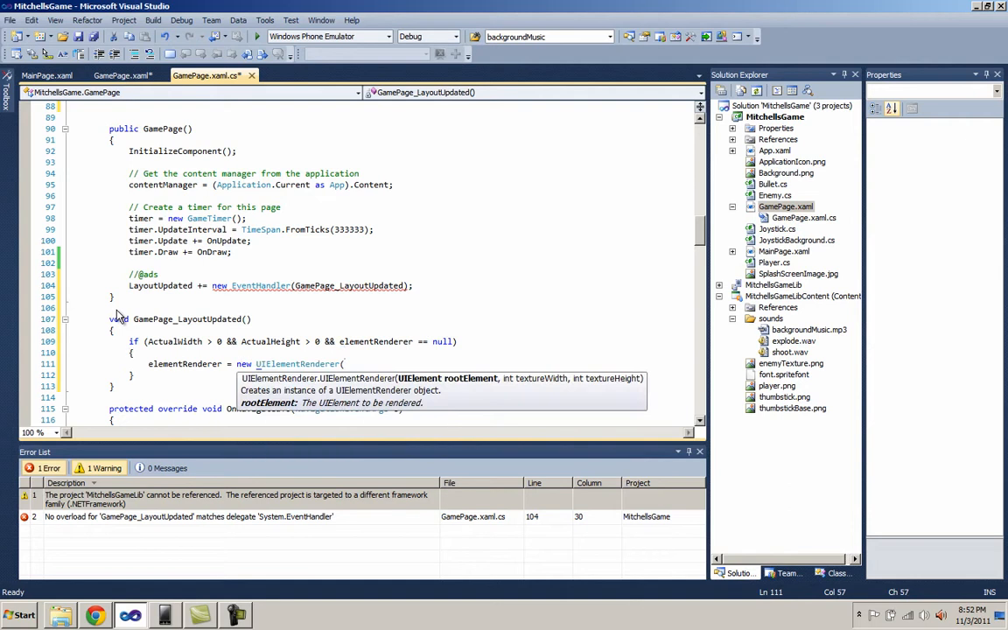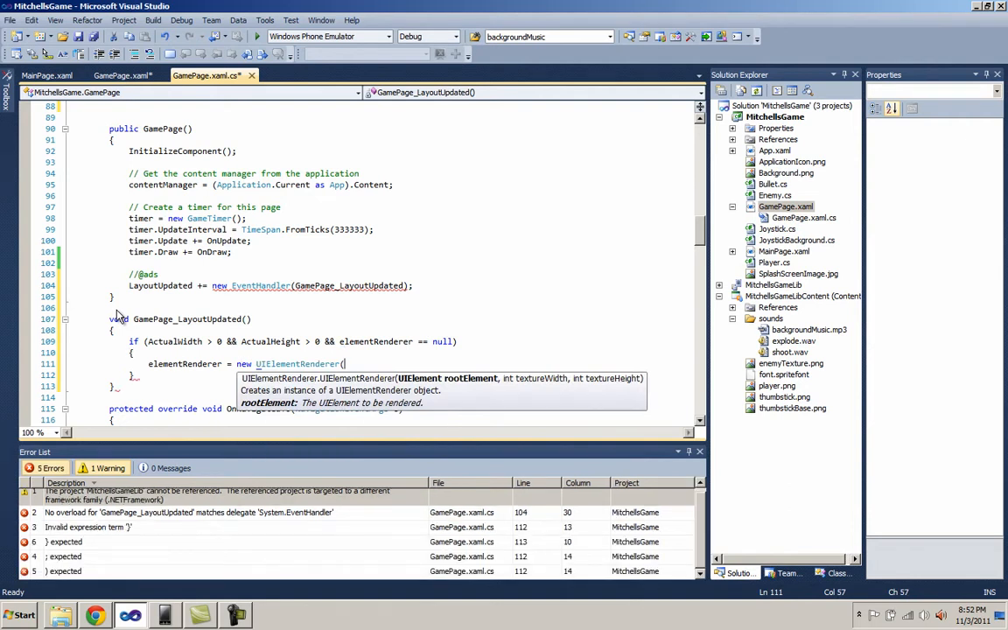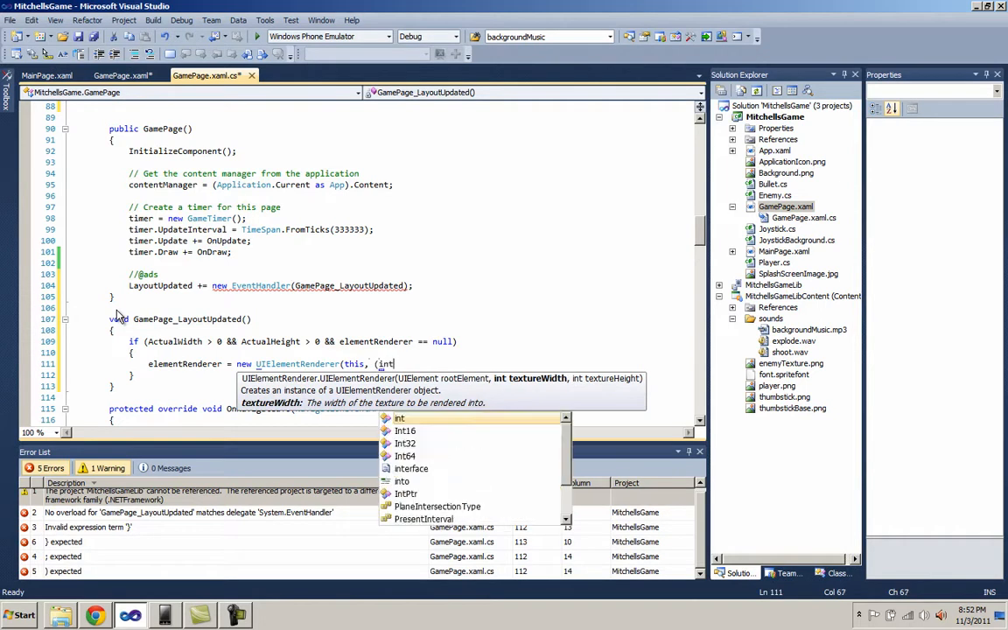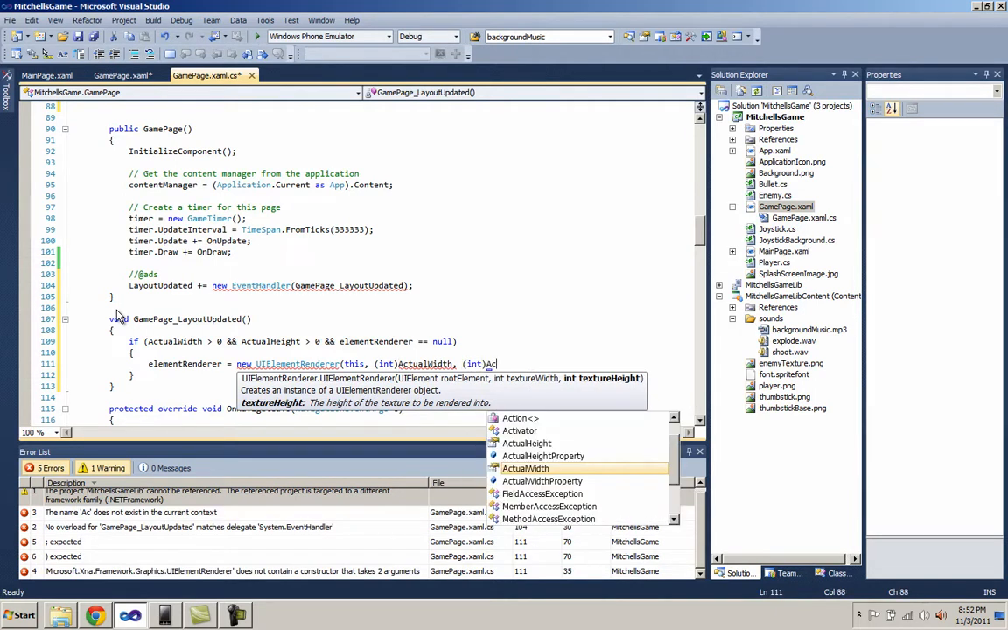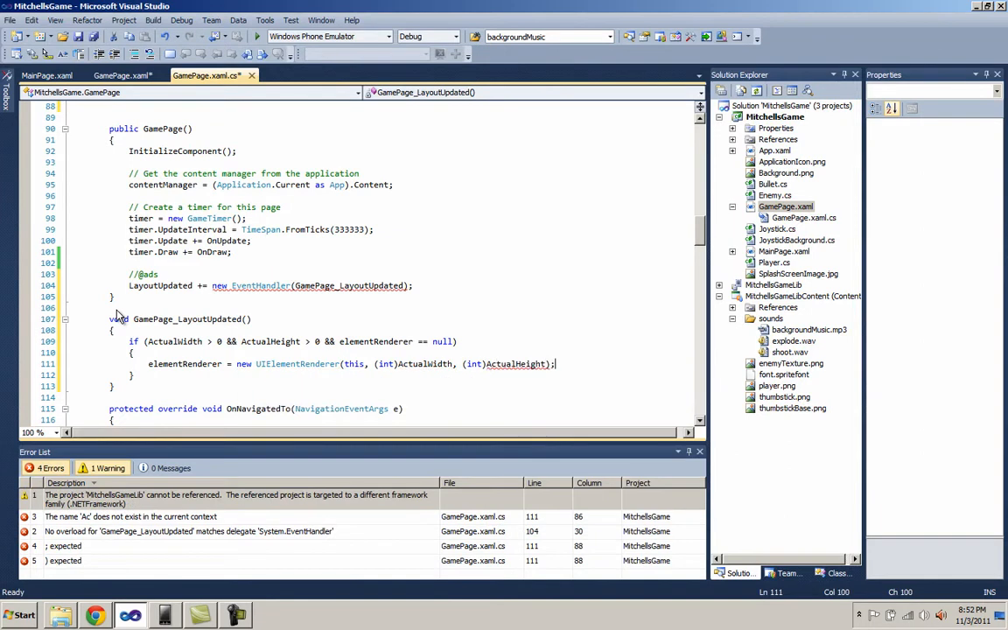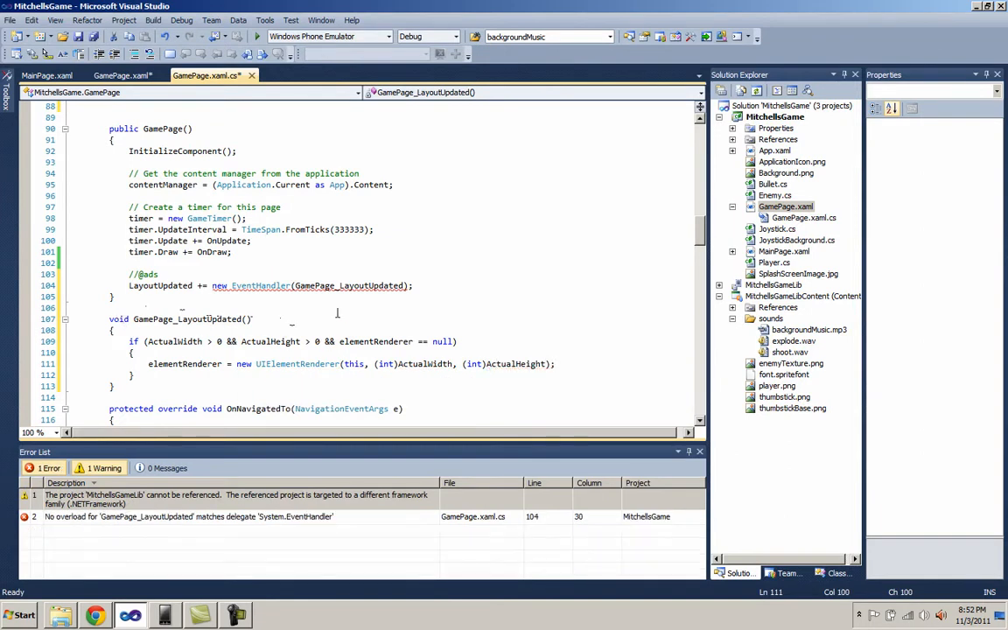It knows what we're talking about. And then we have to pass in this, comma, typecast to an int, our actual width, comma, again, cast it to an int, and actual height. Semicolon. And that should go away. I'm hitting F6, maybe I misspelled it. Layout updated.